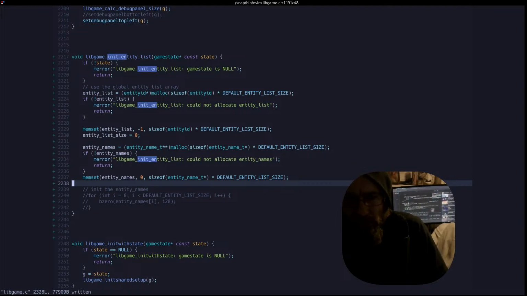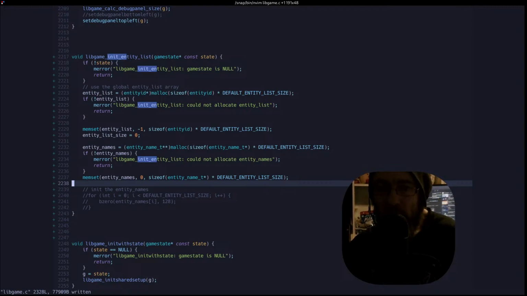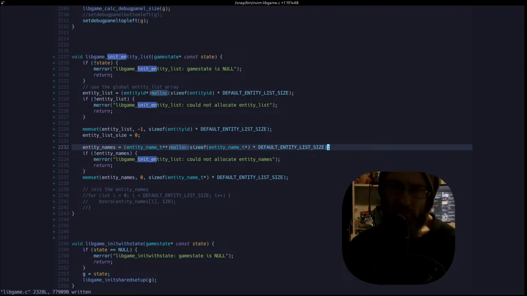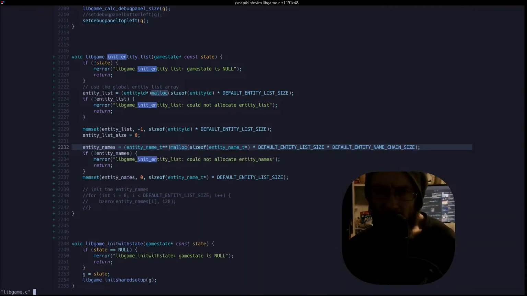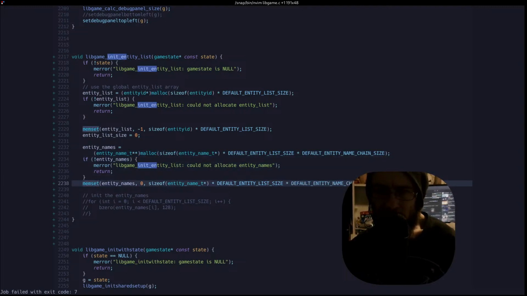So when we first hash to a location, I don't think this is going to work. Oh, we would also have to do times default entity name chain size. So that might work though, because we have to scale the dimensionality. So like size of entity name is a name pointer. That's just 1. Multiplied by entity list size gets us the full list. But then to add the extra dimension, we have to multiply it by the chain size.